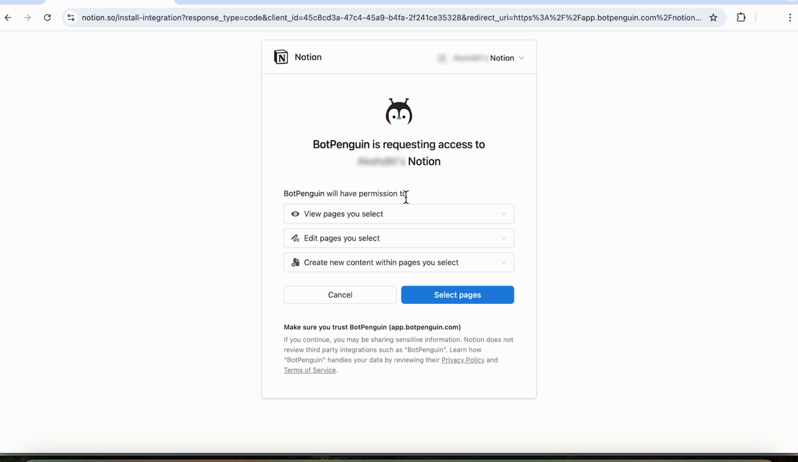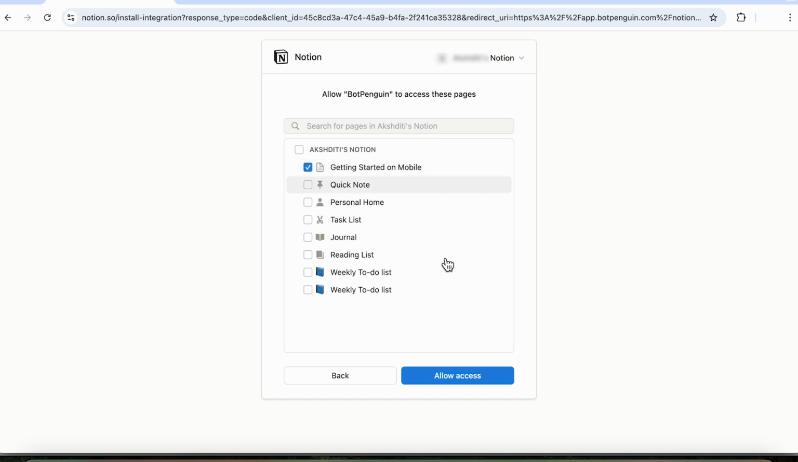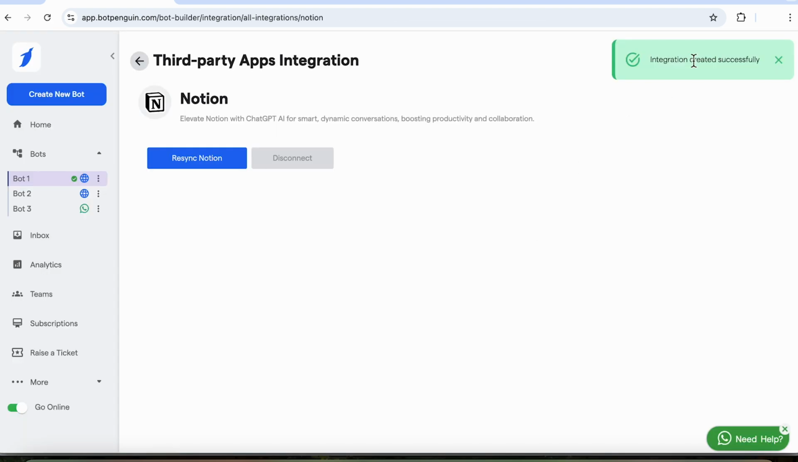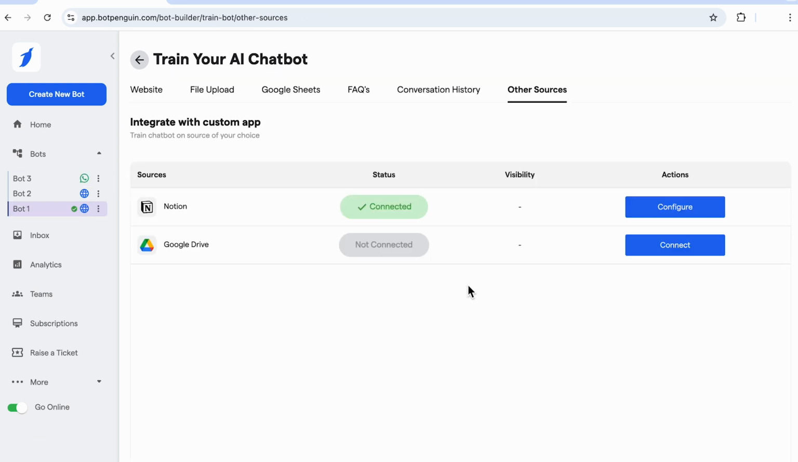After you log into your Notion account, BotPenguin will request access to your Notion pages. You can select the pages and then click on the allow access button. And as you can see, the integration has been created successfully. That means Notion has been integrated with the BotPenguin platform. In a similar way, you can also connect your Google Drive account with the BotPenguin platform.